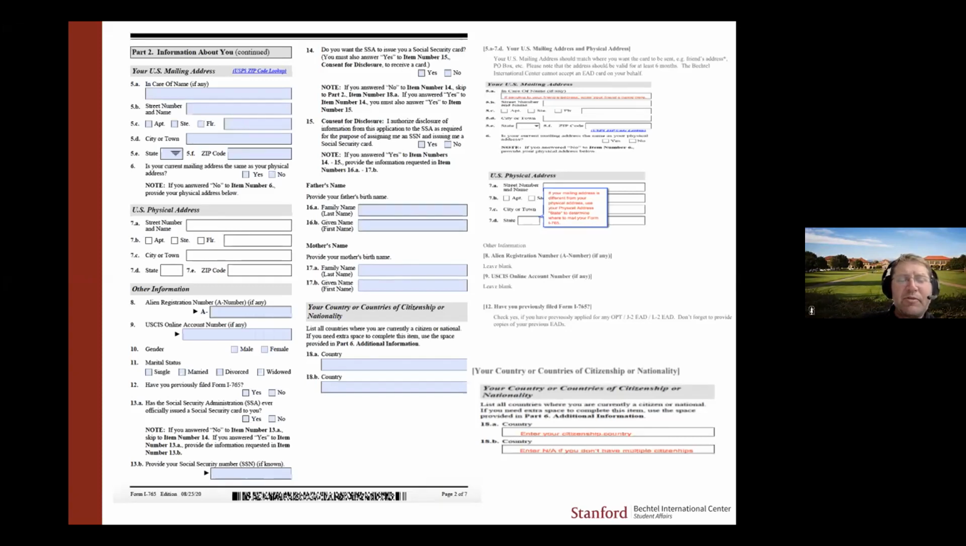If you have a social security number, you'll mark yes. And then in 13A and then in 13B, you'll put in your social security number. If you don't have a social security number, you'll mark no, and then obviously you'll write none in 13B.